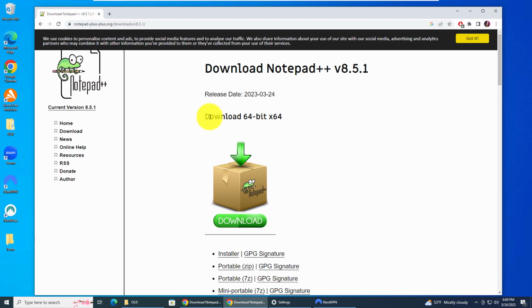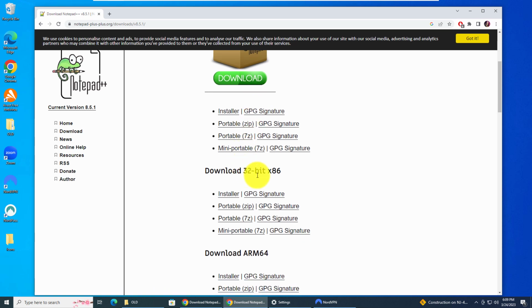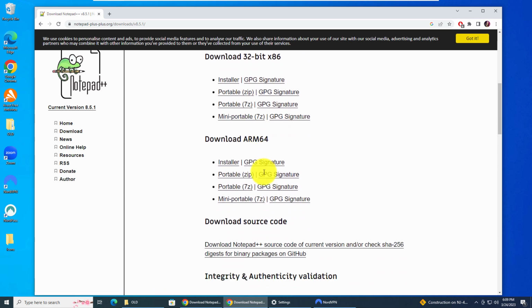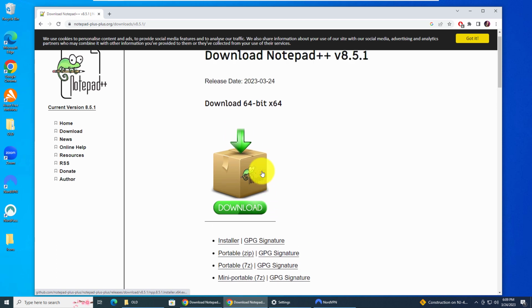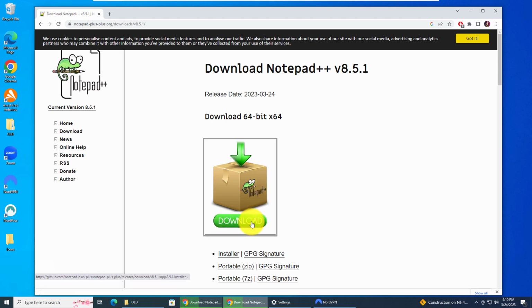At the top is downloads for 64-bit, 32-bit, ARM64. These packages are references to the type of operating system that you're running. Newer computers are running on 64-bit operating systems. So you want to hit the green download button, click that. And that is going to download the installer for Notepad++.